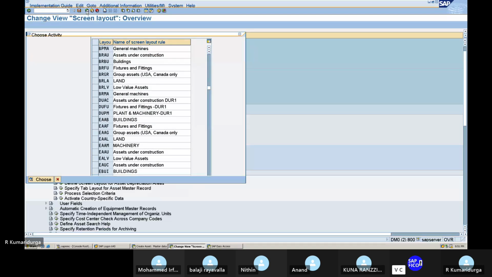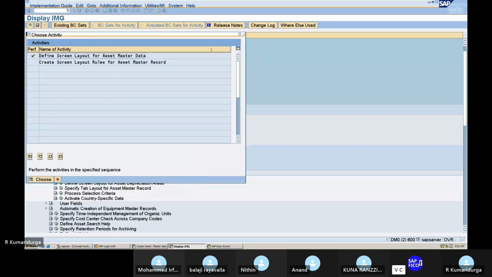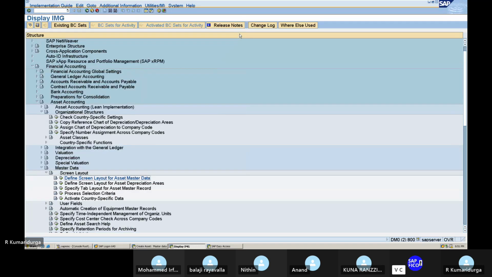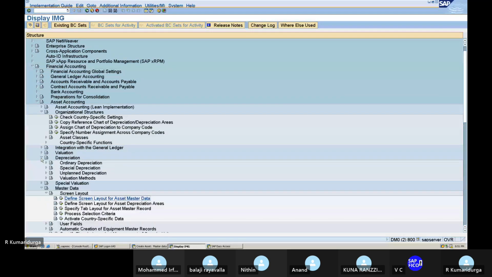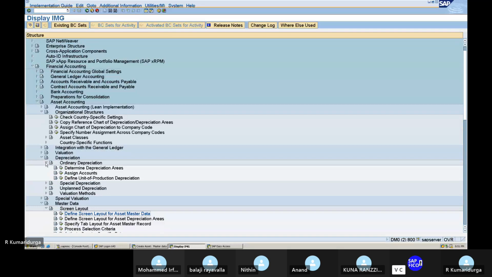The depreciation areas, we have the depreciation areas, right? Remove this thing and open the depreciation areas. Define screen layout for asset depreciation areas. Define screen layout rules for asset. No, here only. Define screen layout for asset depreciation areas.